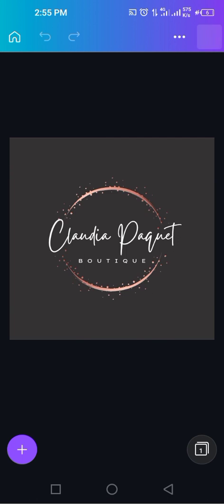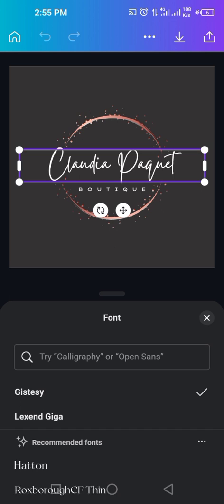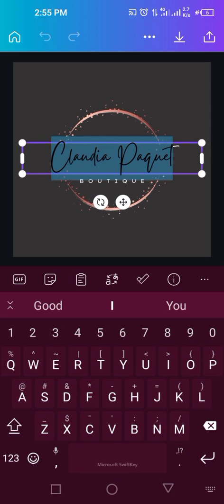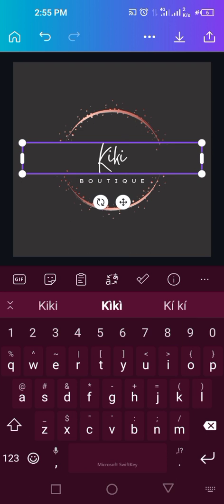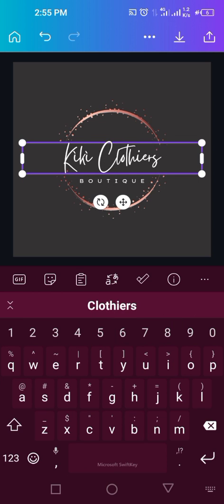Claudia Paquet. I want to use Kiki as the brand name. So look how I am going to do it. You click on the text. When you click on the text, it is going to show you to edit. Then you can click on edit. It will bring the name out. Then I can write Kiki Cloutiers. That is what I want to write. Kiki Cloutiers. Then you want to take note of your font.